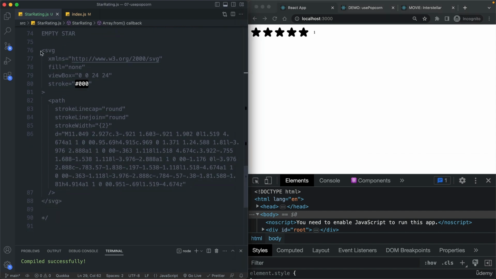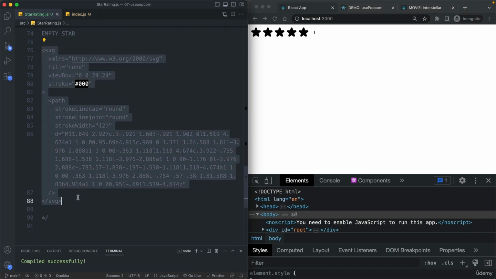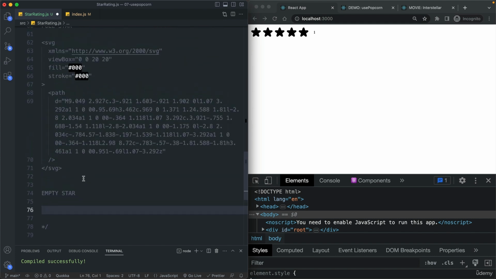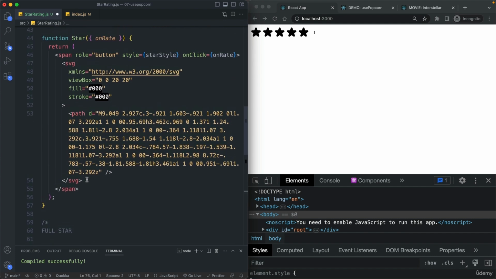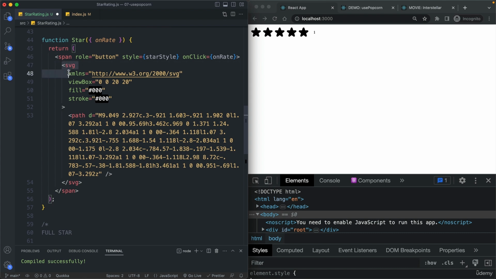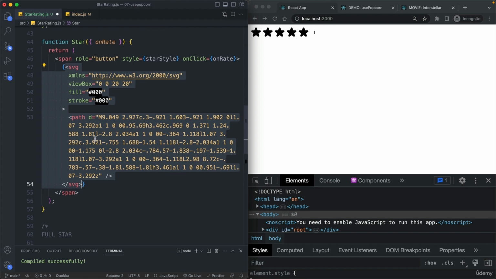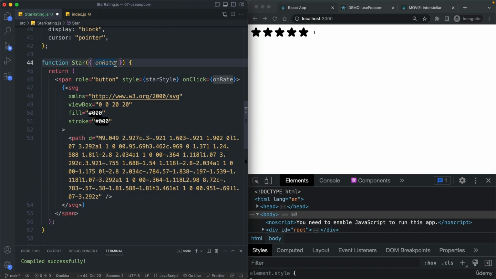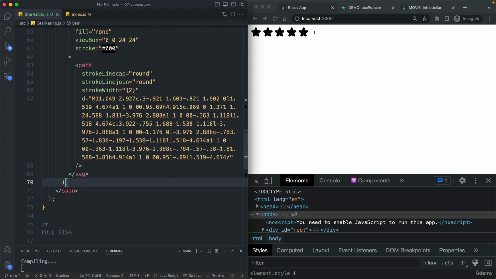So let's grab this here. Let's cut it actually. And then here, let's enter JavaScript mode. So we will want to have a prop here for the star that says if this star is full. So we will take care of that later. But for now, let's just say, if the star is full, then render this part, so that SVG element, and if not, then render this one.